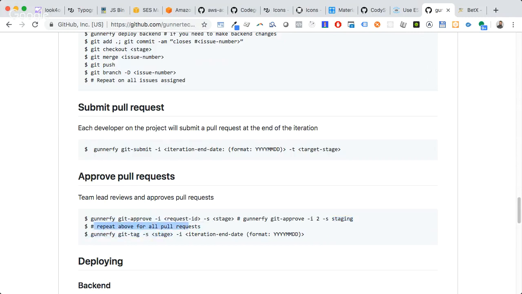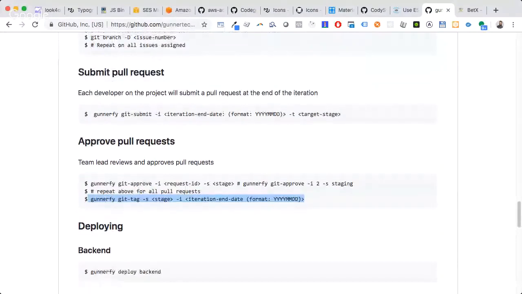And then finally, after it's all done, they're going to run Gunnerfy git tag, which is going to create a tag for that iteration. You might have mentioned it while I was sneezing.